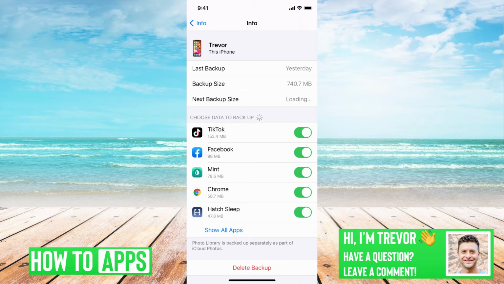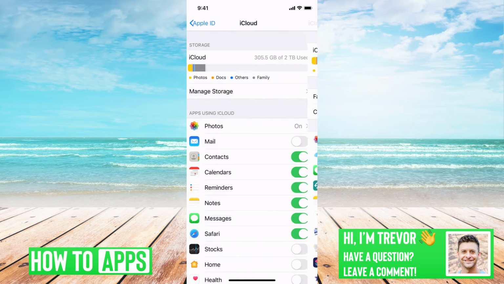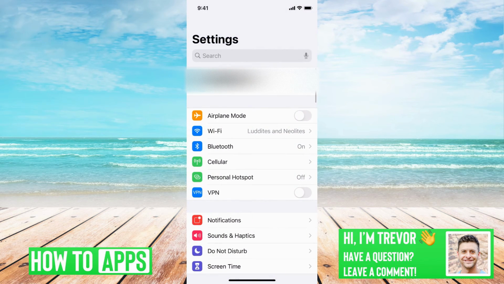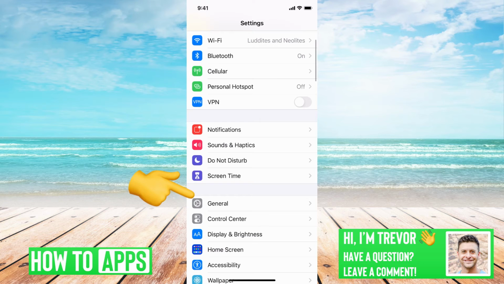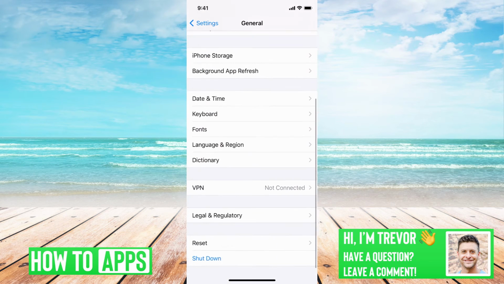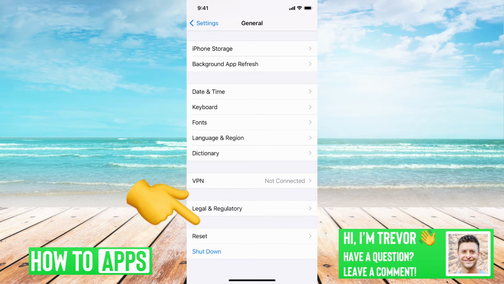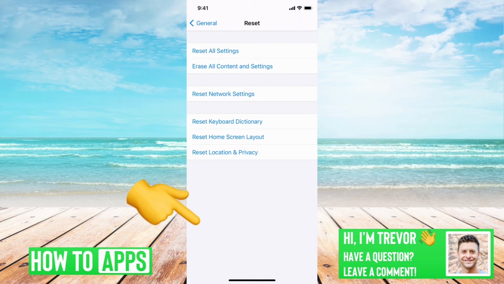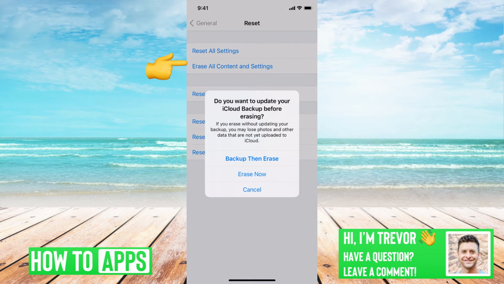So to do that, we just back out of here, go back to settings, and then we'll want to go on general. And then at the very bottom, you can see reset. You'll tap on that, and then you'll tap erase all content and settings. What this will ask you is, do you want to back up your iPhone right now and then erase it, or do you want to just erase it now?